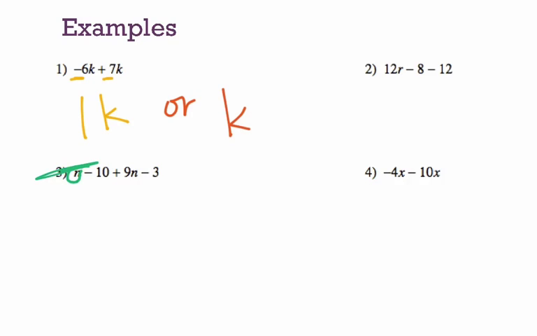We just have an n out front here. So if it's just n, how many n's is that? It's 1 n, right? So I'm going to go ahead and put a 1 in there just to remind me that that represents 1 n. 1 n plus 9 n's is a total of 10 n's, or 10n.